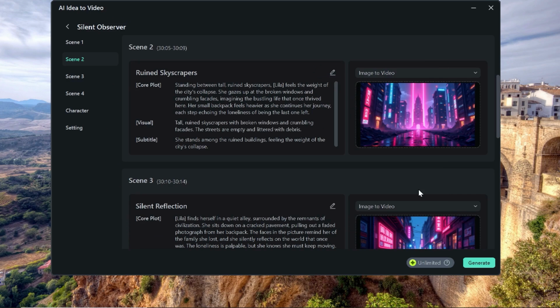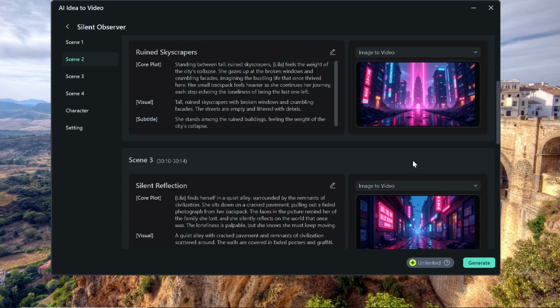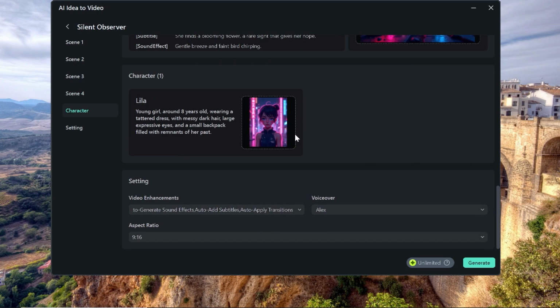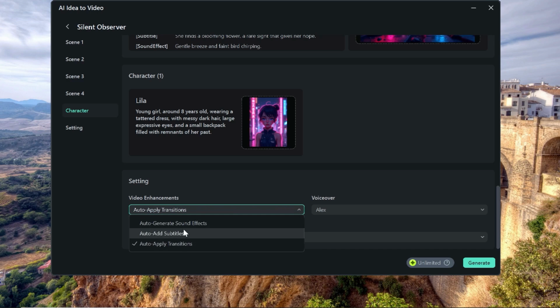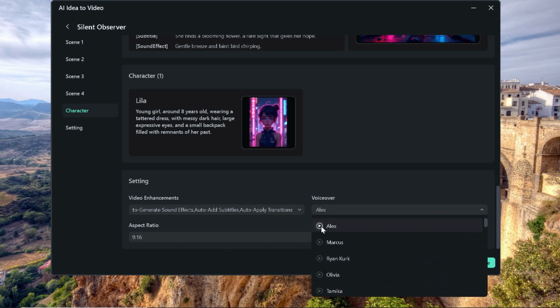In the settings section, you can choose whether you want your video to include subtitles, sound effects, and transitions. As you'll see, there are plenty of voiceover options available too.